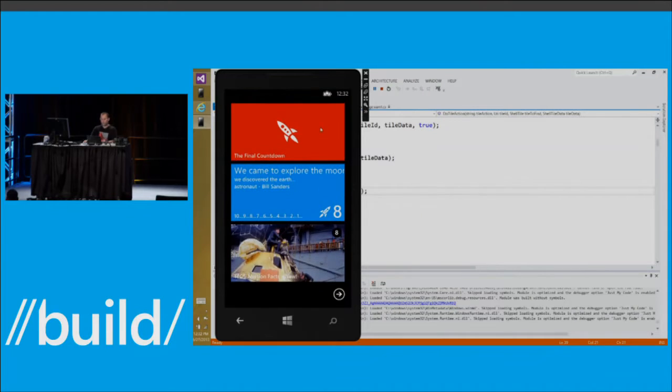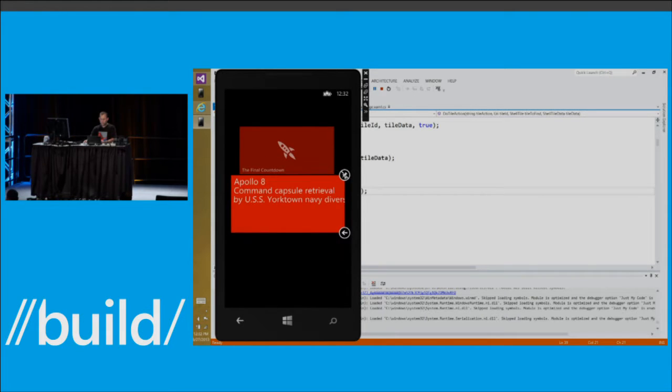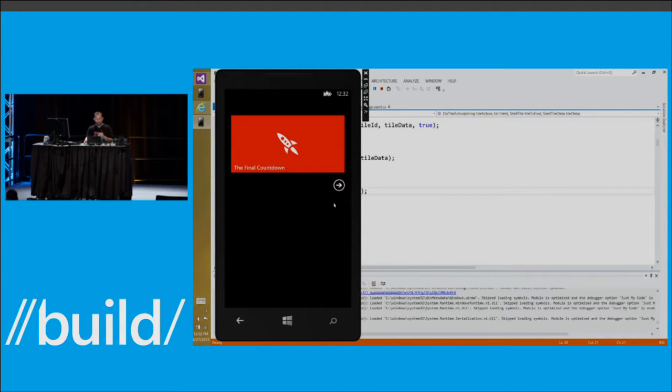He doesn't exist on the start screen. So that's it for tiles. I'm actually going to just unpin these two guys because I need to for later in my demo. And now I want to show you how toast notifications work. Now, let me start my app up.